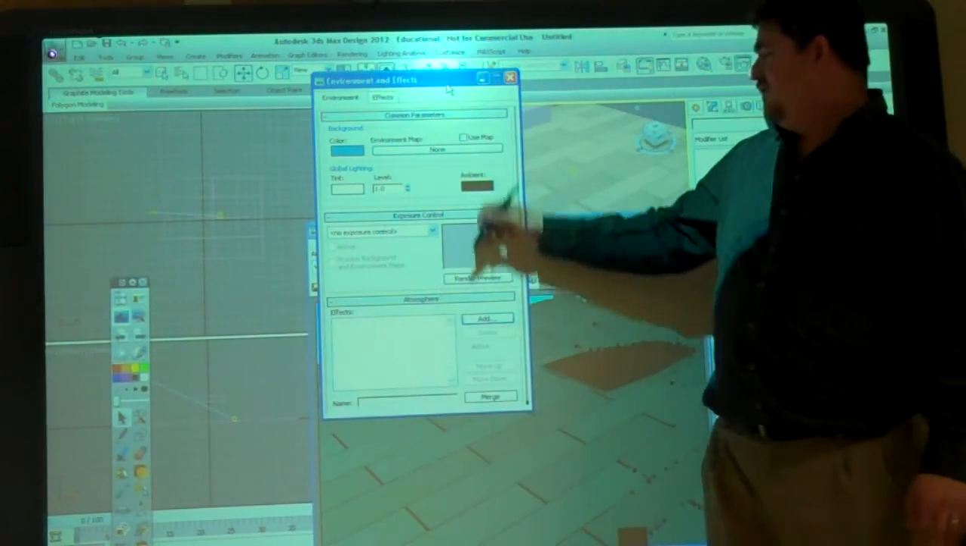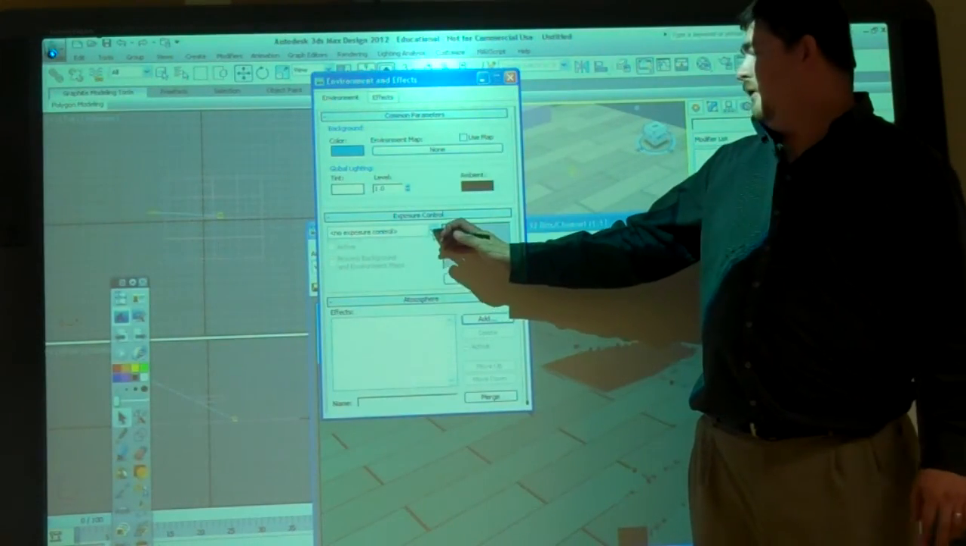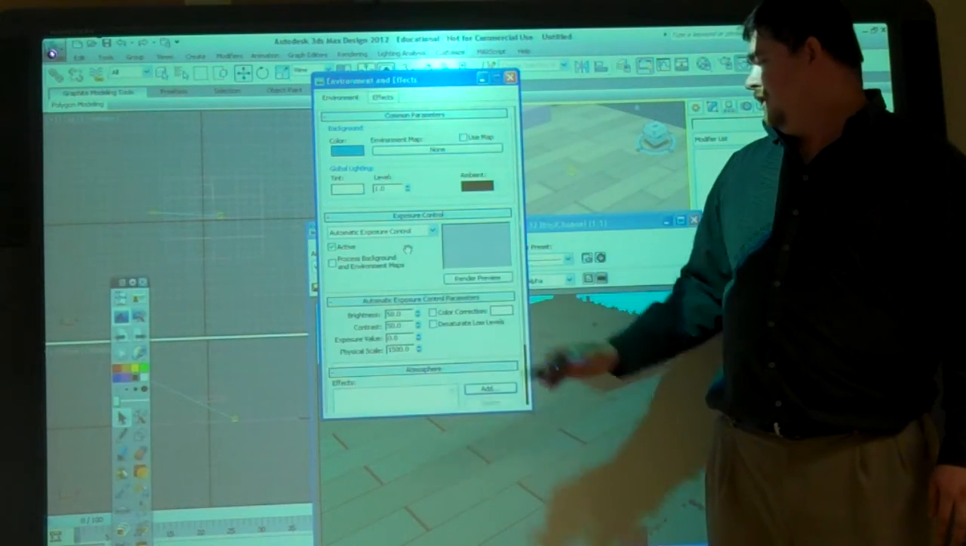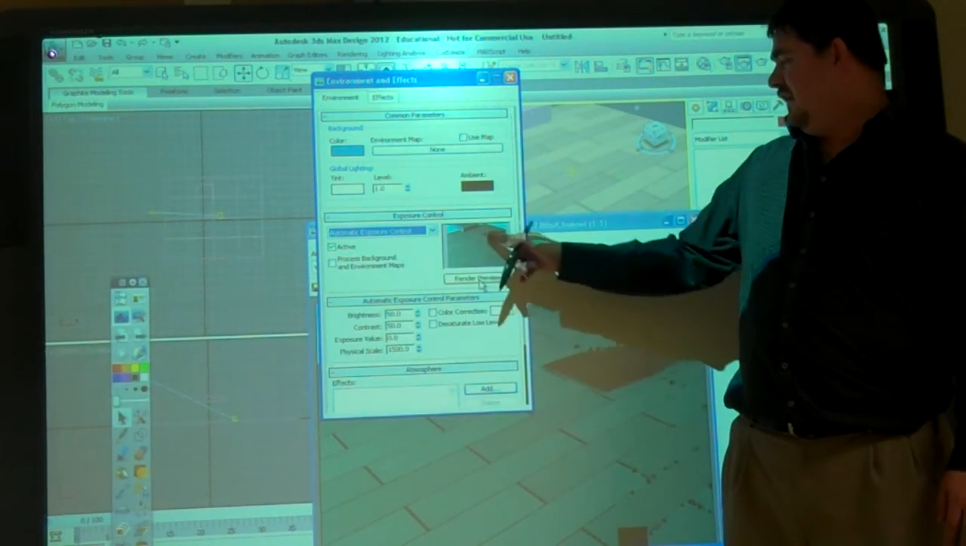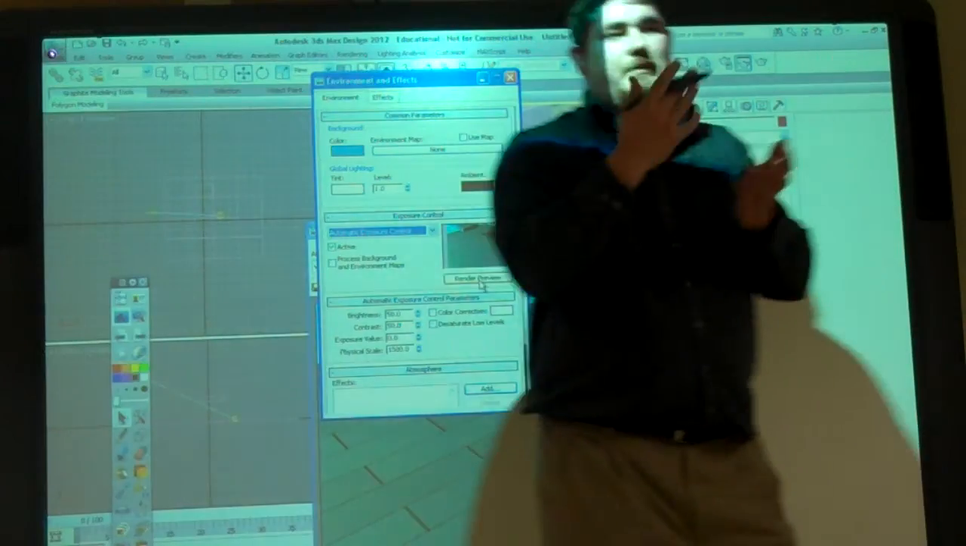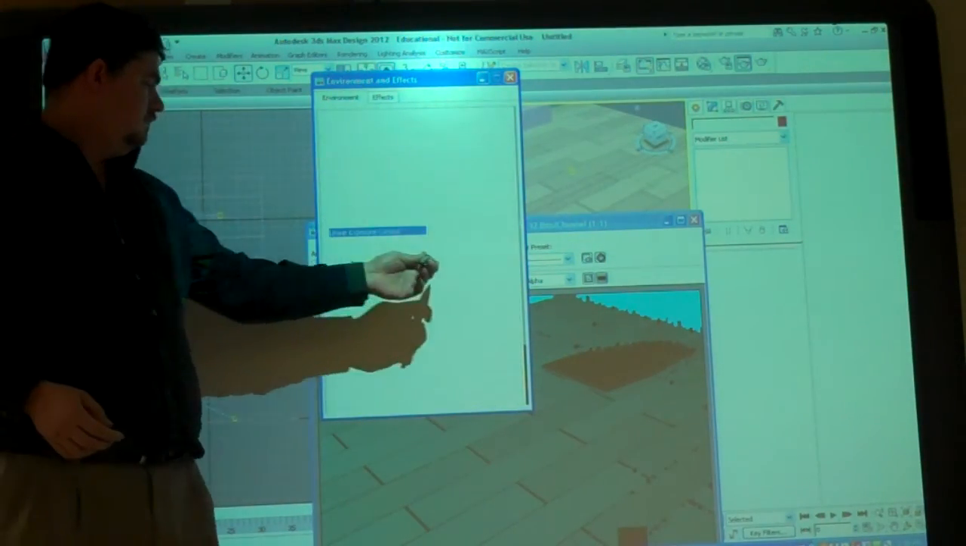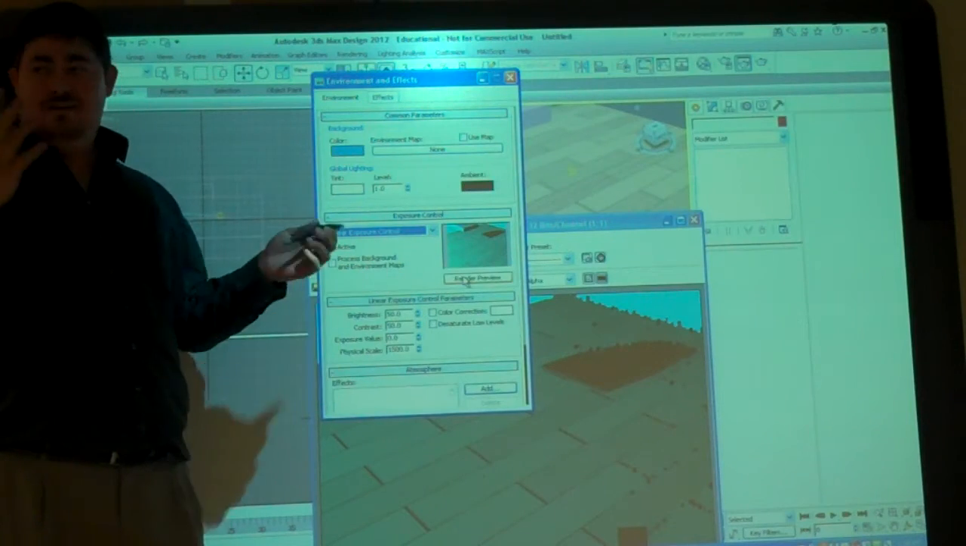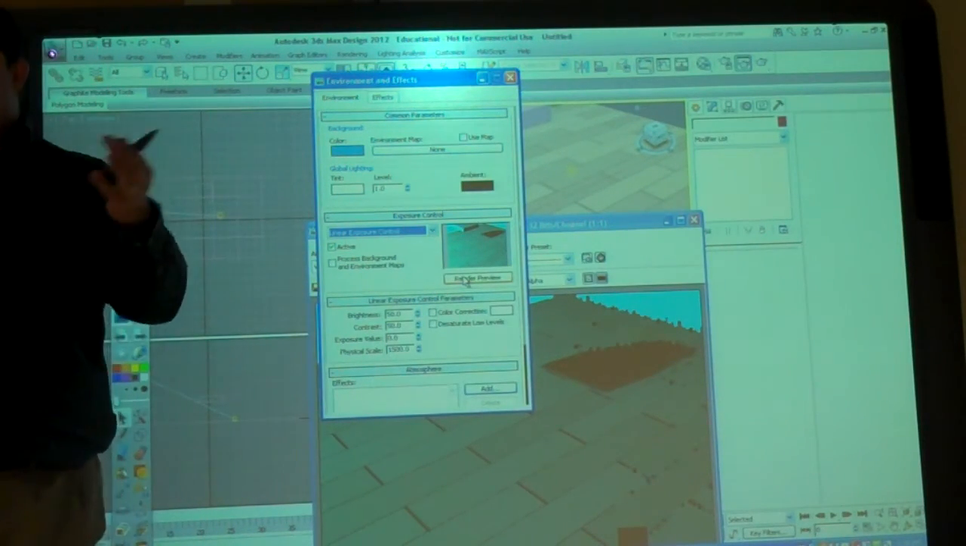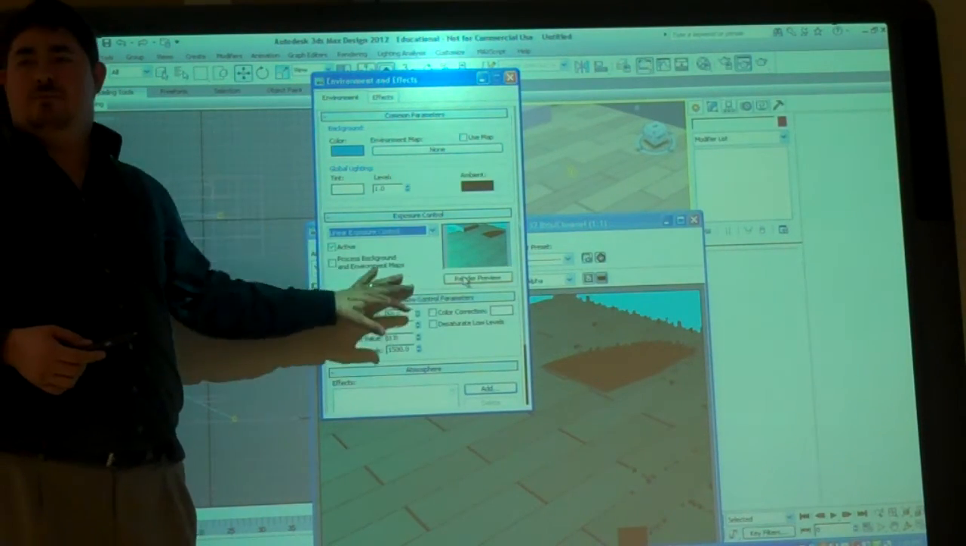So if you want to look through that, well, also there's this exposure control. A couple different ways that it does to calculate how bright the light should be and the coloring of it. If you have more things and you're using the more advanced lighting, it's going to give you some options.